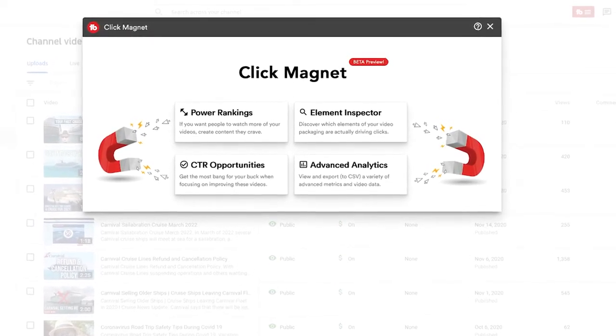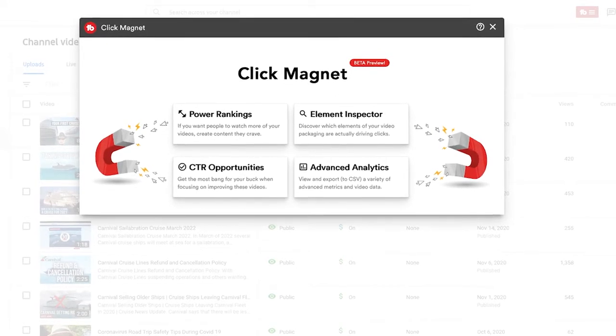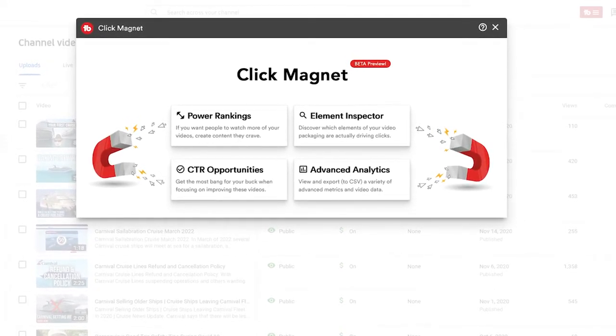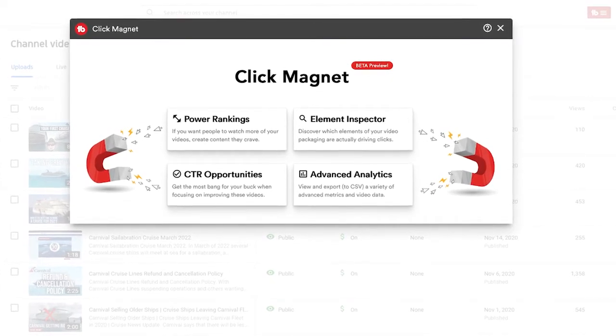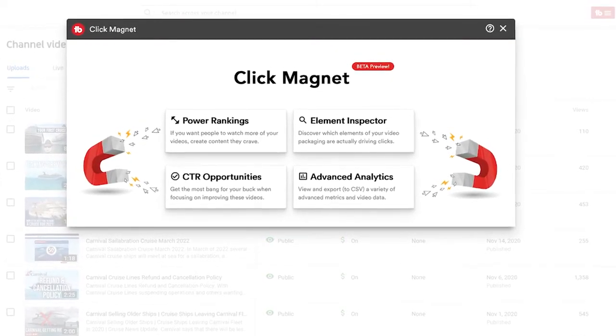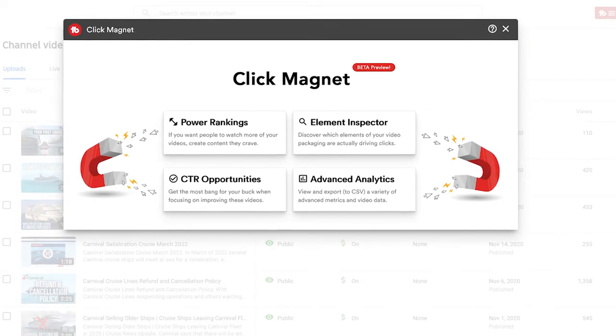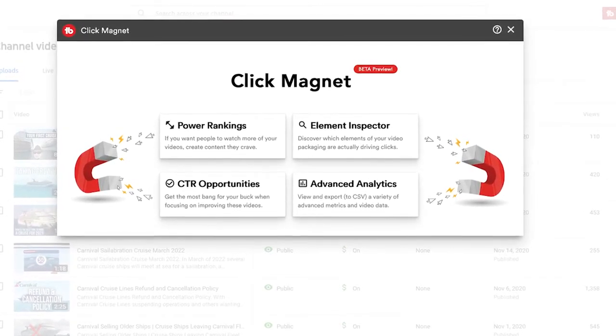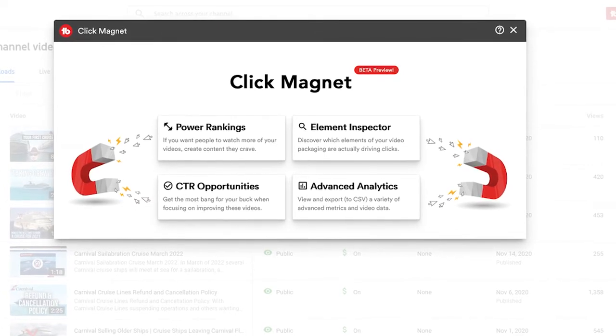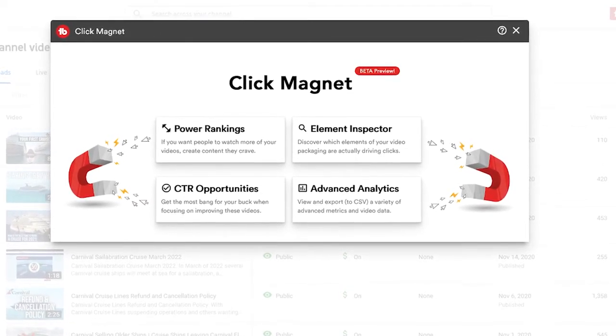Today, we're just going to focus on the element inspector, which is only a quarter of this awesome new tool. But this is really where I think we get a lot of value about how to adjust our particular thumbnails for our particular audience. And we'll probably have future videos about those other 3 reports, so make sure that you're subscribed with notifications turned on.